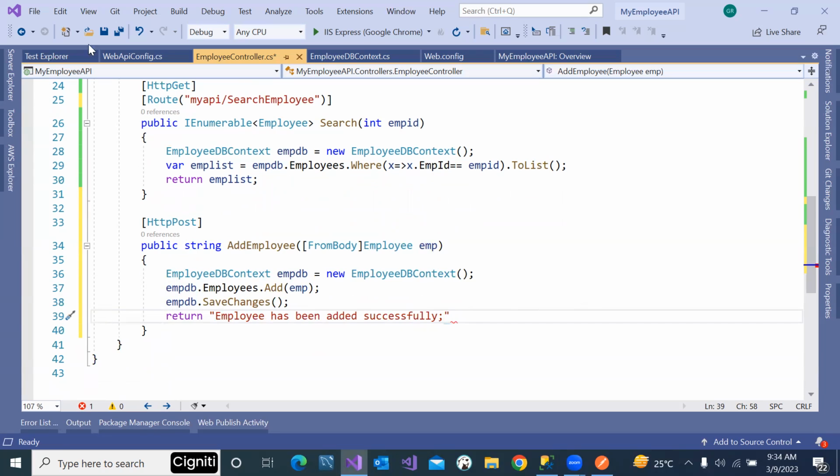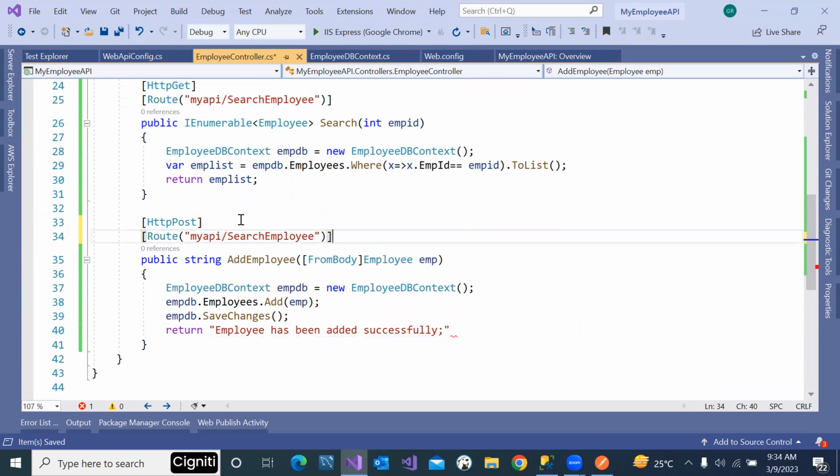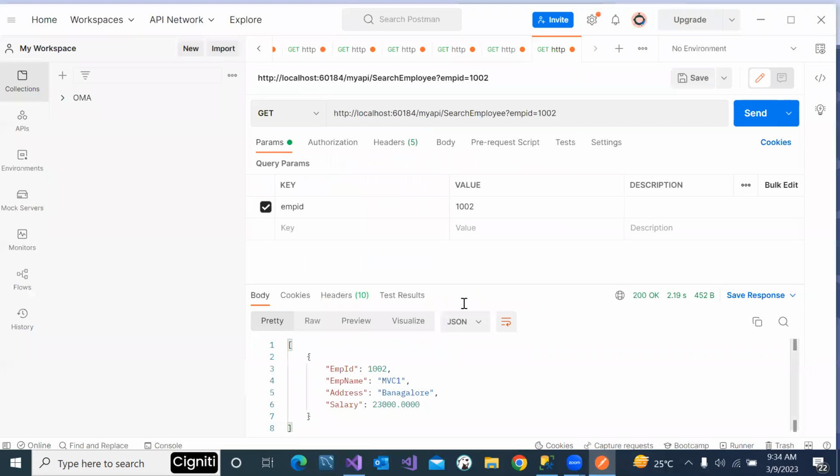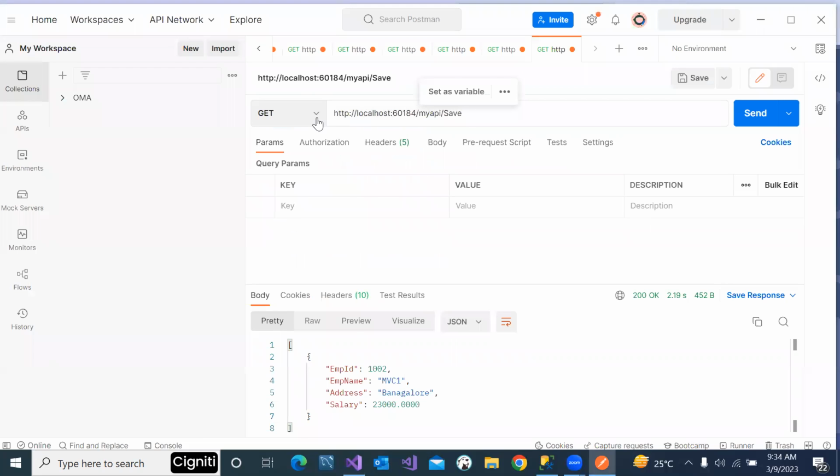Okay, any questions, guys? Now here add a route. Save. Okay, any questions, guys? And go here, it's going to be save. But here it is not going to be get, it's going to be post. I have to post something, right?